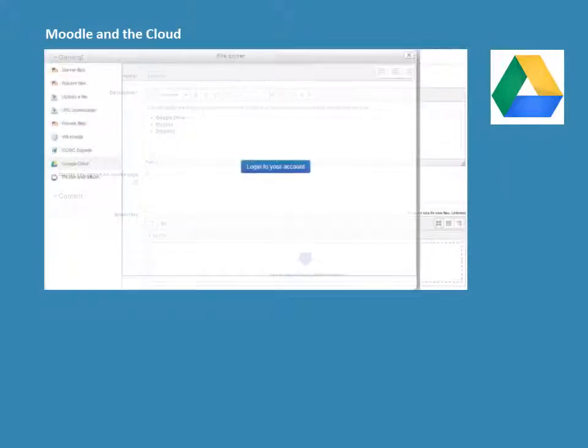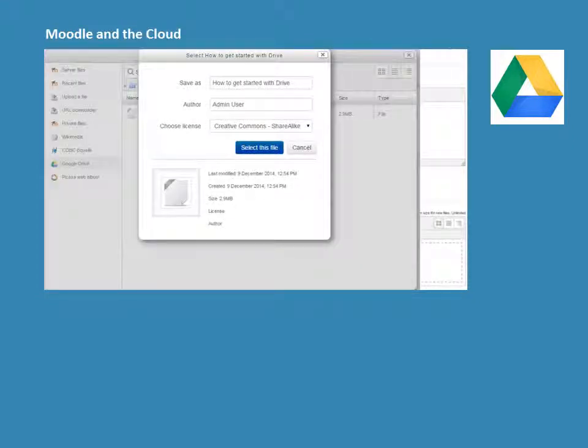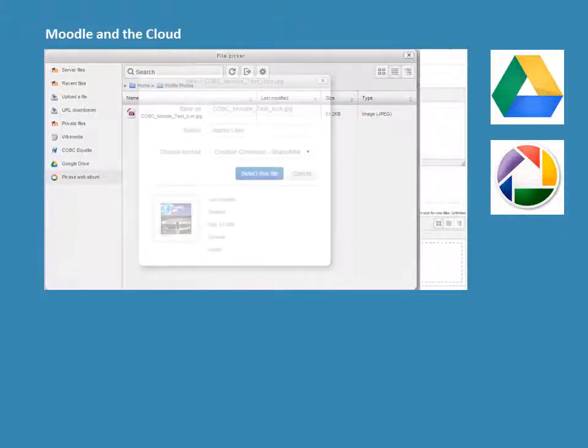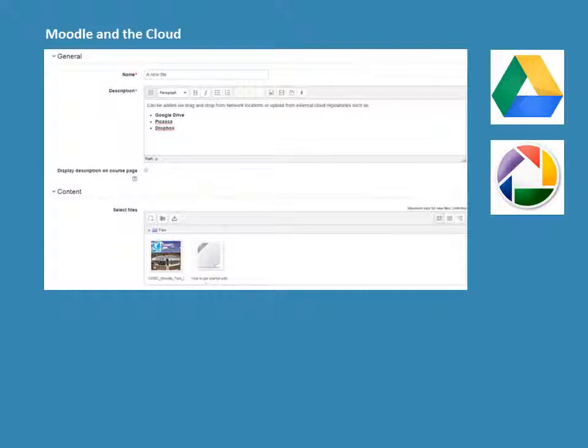So here we go, the file picker in the editor in Moodle has a link to Google Drive. I can go into my Google Drive, choose a document and import that. Similarly, I can go to my Picasa and select a picture for upload.